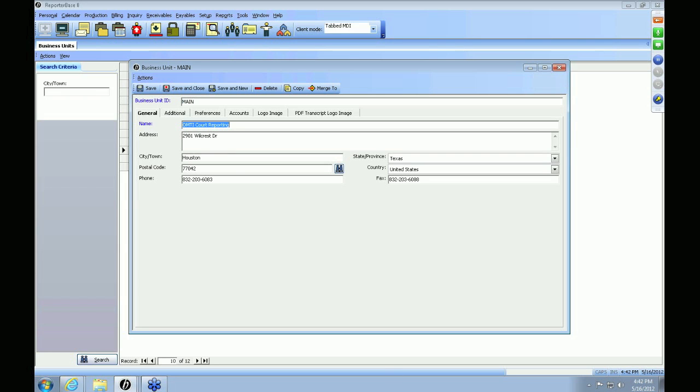So you would go ahead and enter your business name, your company name, the address. You can skip the city and state. Go and enter the postal code, the zip code, and once you click this binoculars, the city, state, and the country will automatically populate for you. Once that is finished, go ahead and enter your company phone number and your fax number.